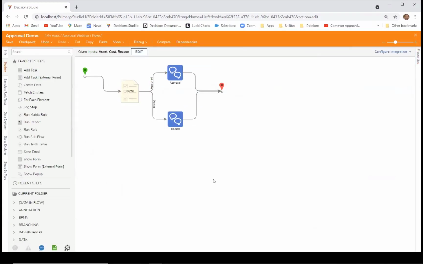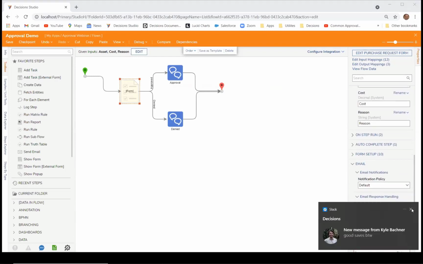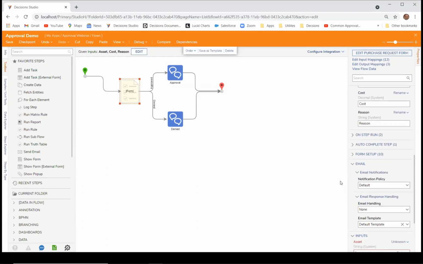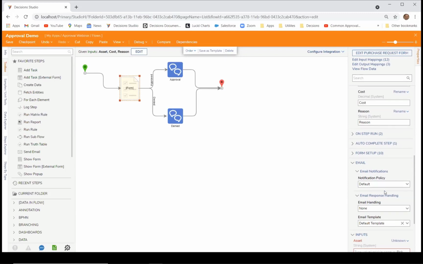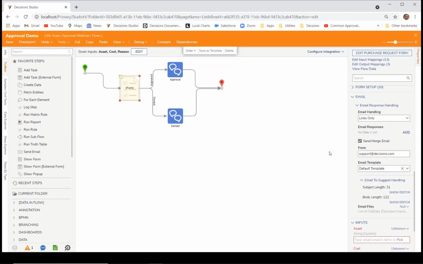For our last scenario and example, what we'd like to demonstrate is how you can do this via email. So I'm going to use the same form and we'll do the same assignments as well. But what we'd like to do is add some additional steps within the process for this. So we'll do some email handling, and we'll do it with what we call links only. This way we can get an email that will have links in it and allow us to approve or deny the particular action.